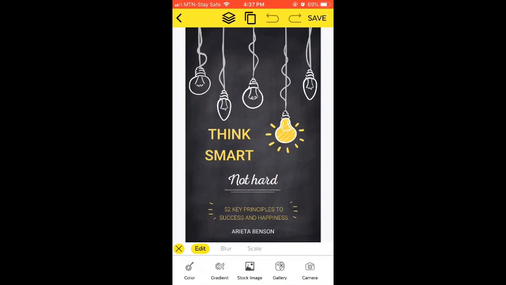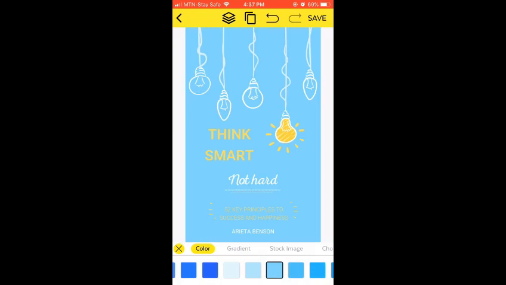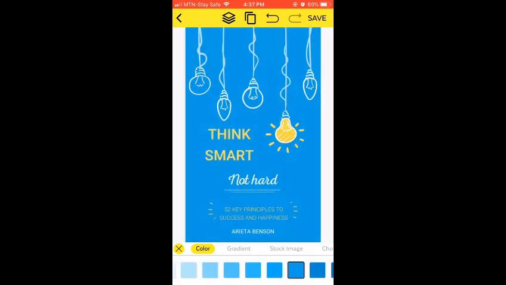I want to change the background. You hit the background option here and it gives you the color option, gradient, stock image, gallery, and camera. If you select color, for example, you have a whole tons of colors here that you can actually make use of for your book cover. Okay, you can use this, you can use this. Okay, let's go with this.